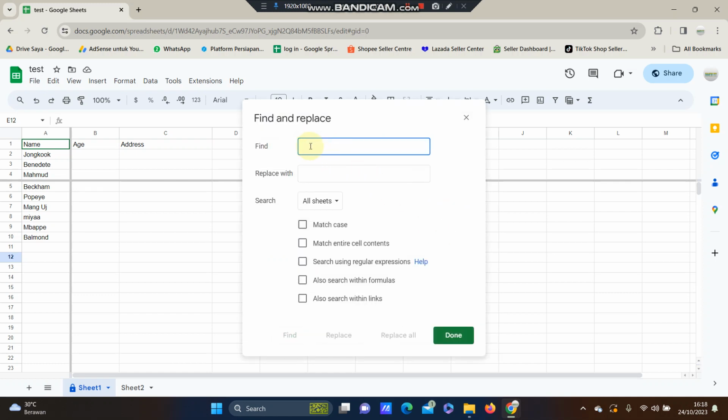So you can type the word in the box Find. For example, and change to word, just type in here, for example, and you can click Replace all to replace all the words.